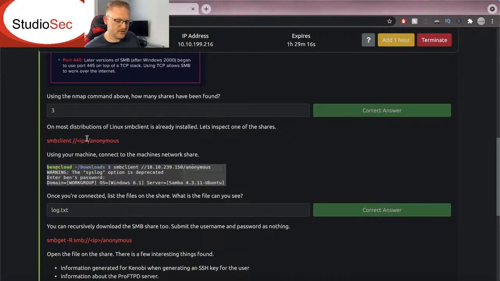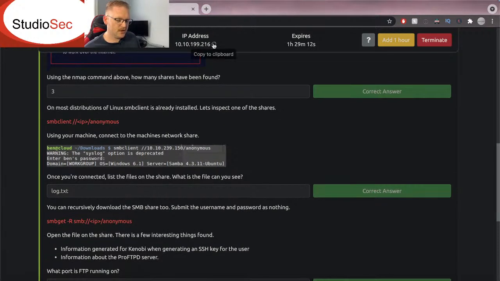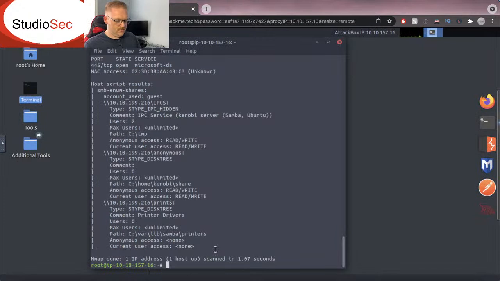On most distributions of Linux, smbclient is already installed. Let's inspect one of those shares. We can pretty much go straight to it on the command line. smbclient. Let me spell client correctly. And what was the path? Anonymous. Okay.